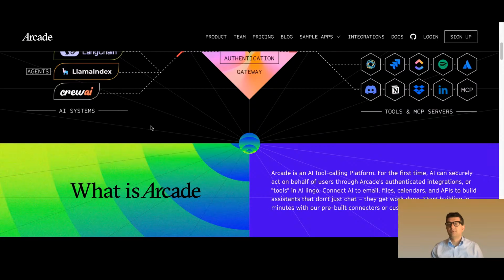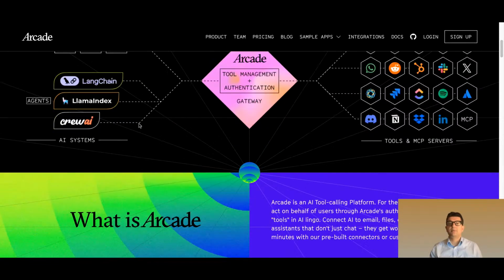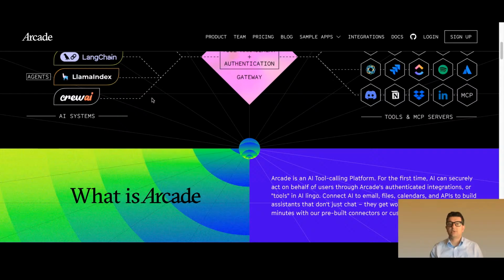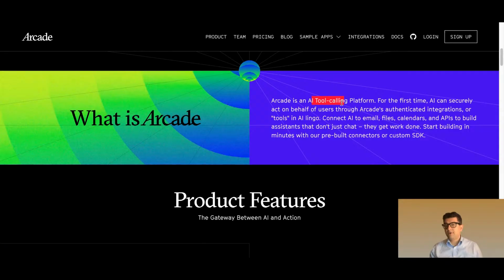Loosely you can relate it to an API, but it doesn't have the structure that an API requires, so it's very user friendly and in natural language. So again, it's an AI tool calling platform. That's what Arcade is. For the first time, AI can securely act on behalf of users through Arcade's authenticated integrations, or tools in AI lingo. That's what it does: connect AI to emails, files, calendars, and APIs to build assistants that don't just chat, they get work done. Excellent.